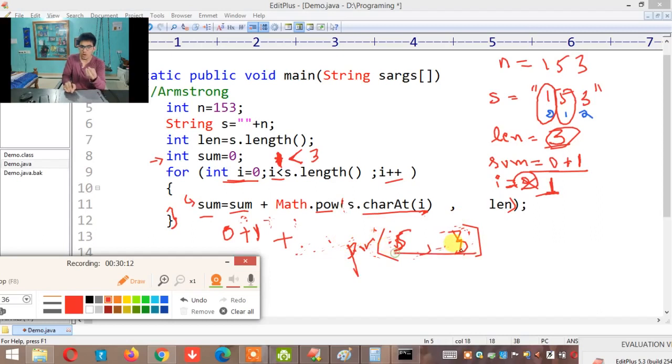So you are doing 5 cube. Can I write 1 as 1 cube? Yes, let's write 1 cube so that we'll understand properly. So what are you adding now? You're adding 0 plus 1 cube plus 5 cube. Let's not calculate that, let's keep it as it is.